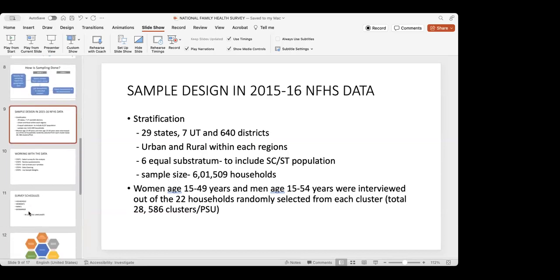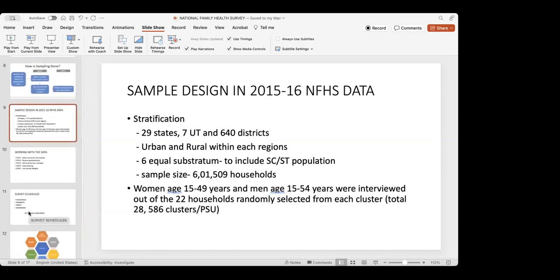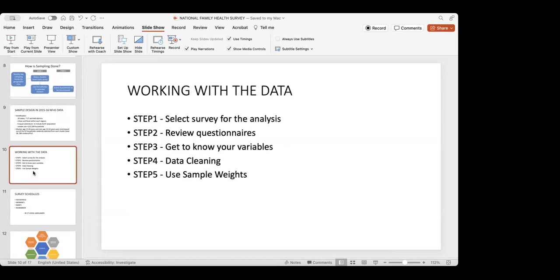Okay, I hope the idea and what the dataset does, the sampling design and everything, the precursory information, I hope that's clear. Is there any doubt until there? Okay. So moving on.